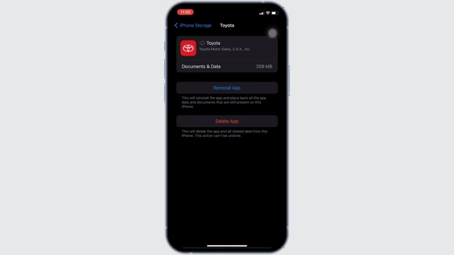So that's all for today, and this is simply how you can fix Toyota app not working.